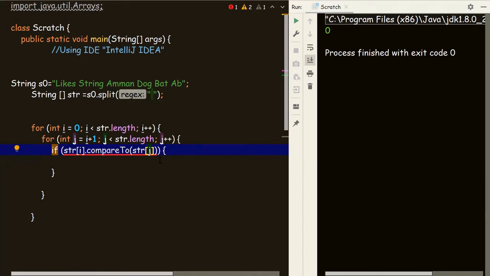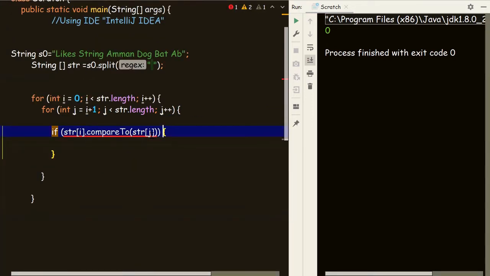As you see, we have taken two for loops. int i equal to 0, i less than str.length is the length, and we have taken j as i plus 1. This is important, don't forget about this. We have to compare it. So is it greater than or less than? We have to check whether it is less or greater than.